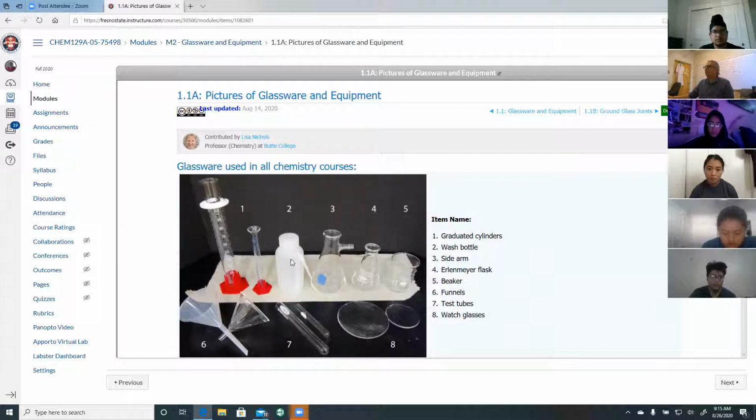Number 2, the white bottle is called a wash bottle. You can have distilled water inside. You can have acetone inside. You can have ethanol inside. You can use it as a solvent squirt bottle. Sometimes we call it a squirt bottle.